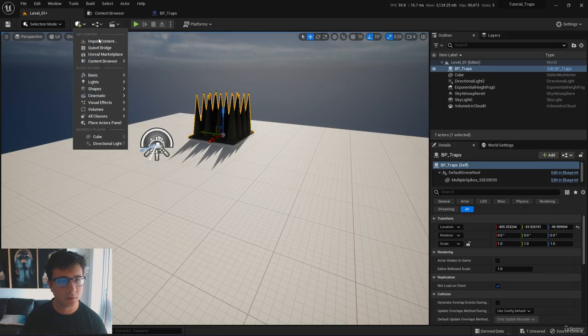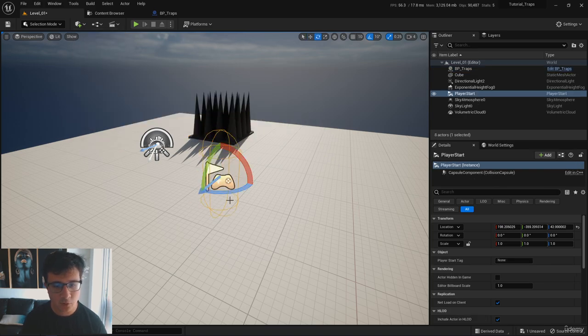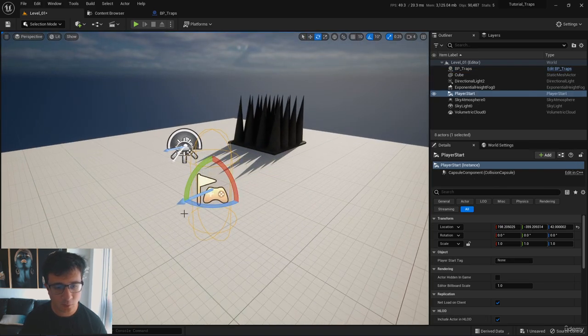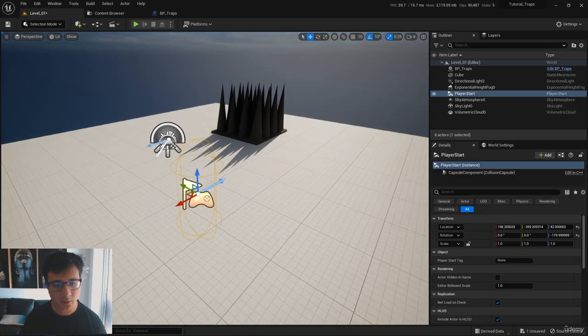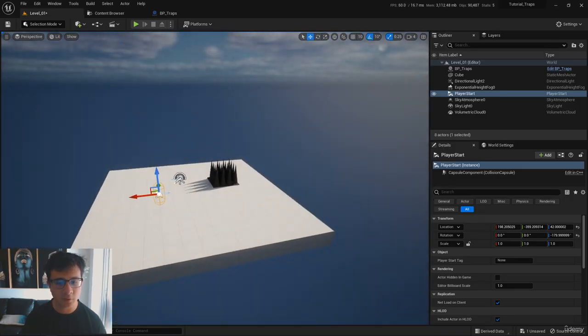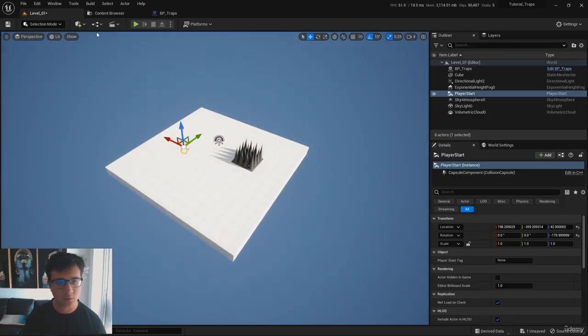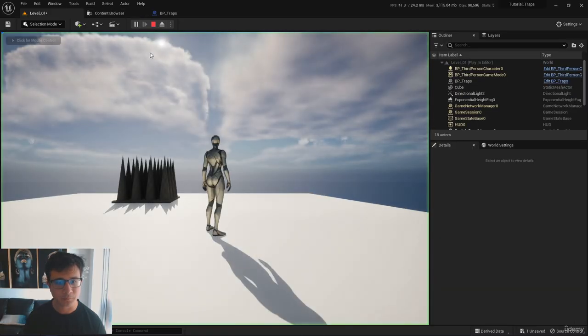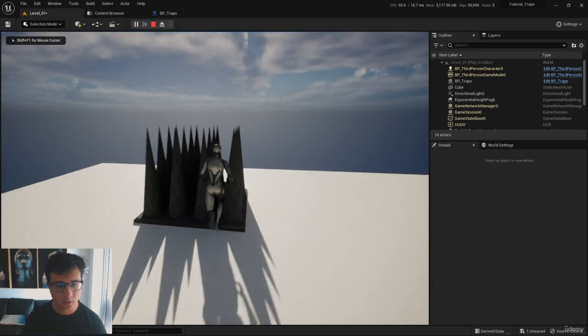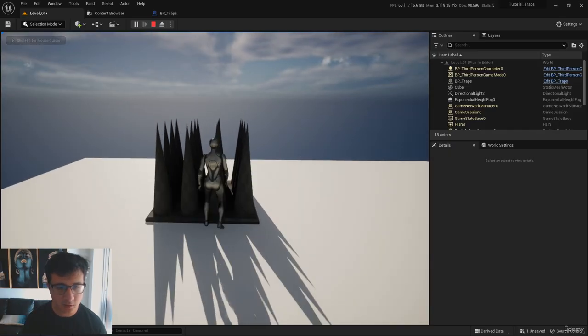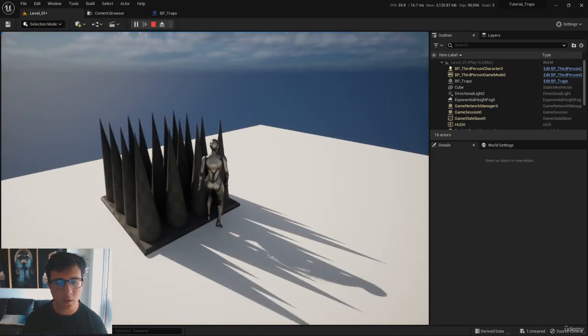So I will just go to the green plus icon, go to basic, and then go to player start, and I'm just going to rotate it. You see you have an arrow here. We can just rotate it 180 degrees, so it will face this direction. So now no matter where my camera is, I can press play. I can just go here, and you will see that I have collision, right? And I really don't want that.